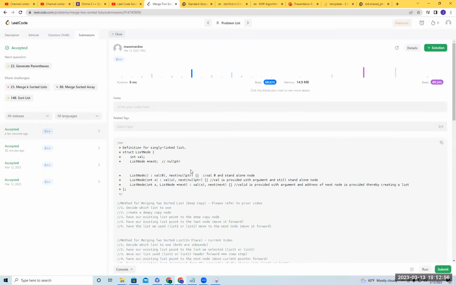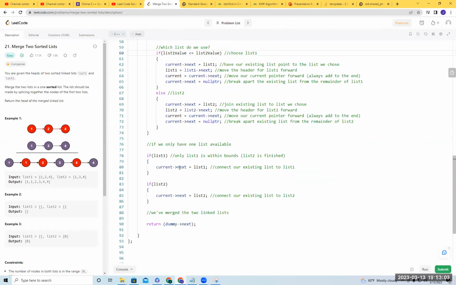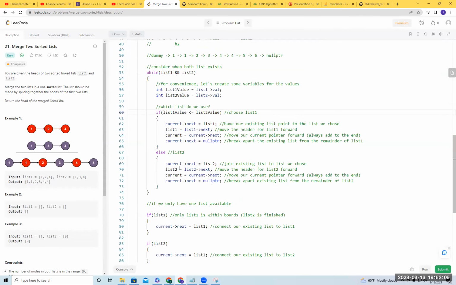So I hope that made sense. That was the solution to merge 2 lists in place. Remember, constant space, and it's actually a little bit simpler than performing a deep copy.